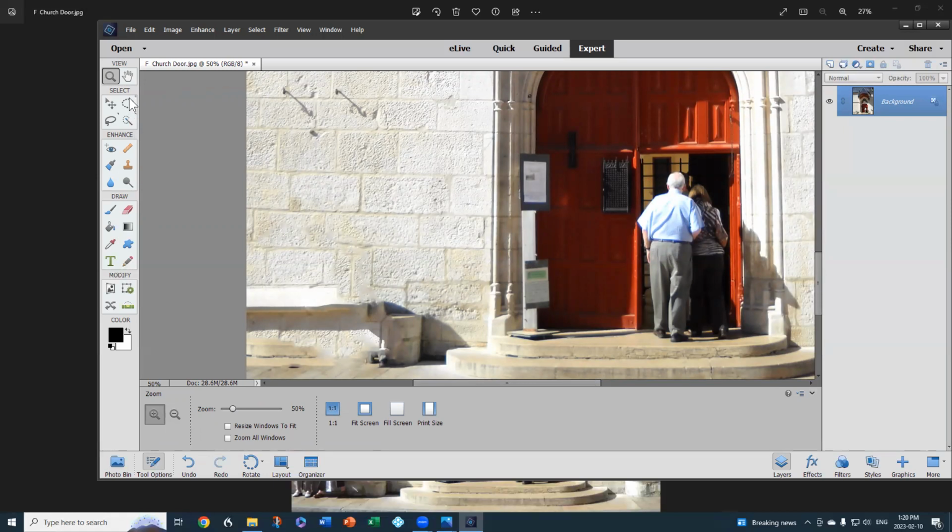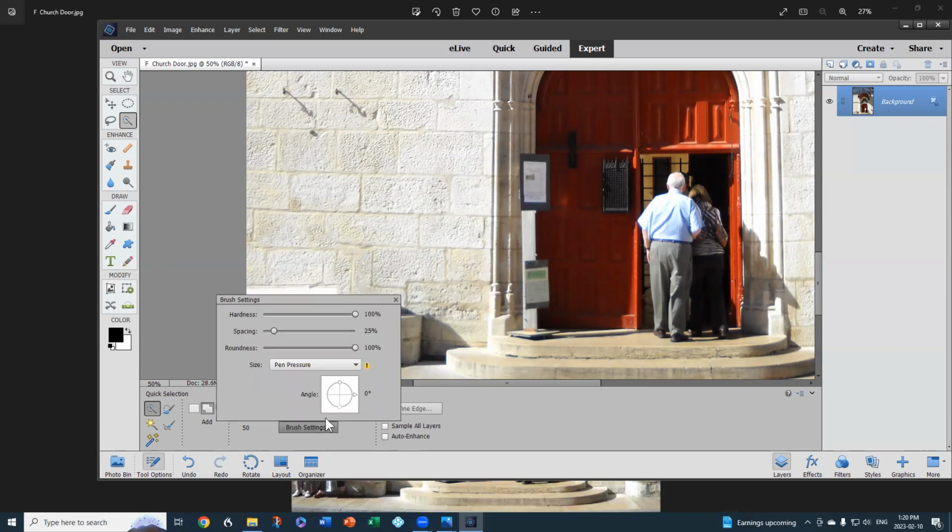And so now we're back to the lasso again. Here we go. And no, lasso, what am I on about? That's right. So we want the quick selection one. Nothing here needs to be sample all layers, auto enhance. Something you play with later. Brush settings, not a problem. So hardness, spacing, roundness, pen pressure, spacing, maybe increase that just a little bit. There we are. And okay, that one.